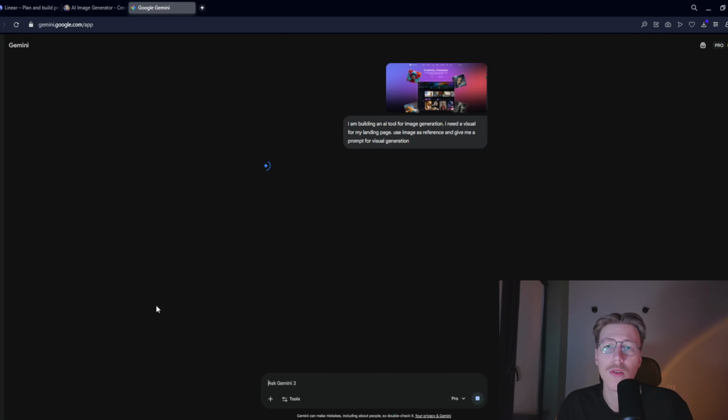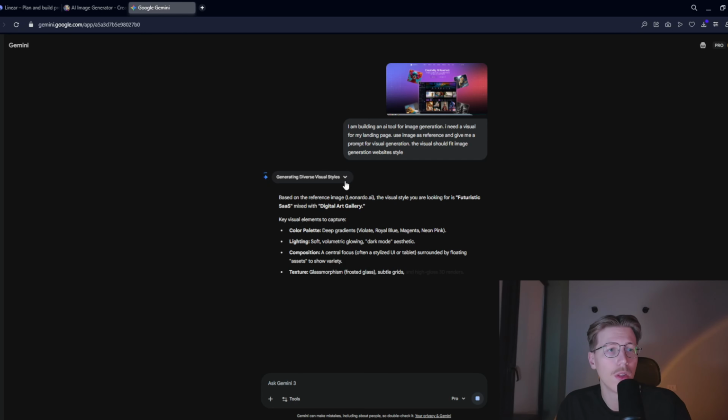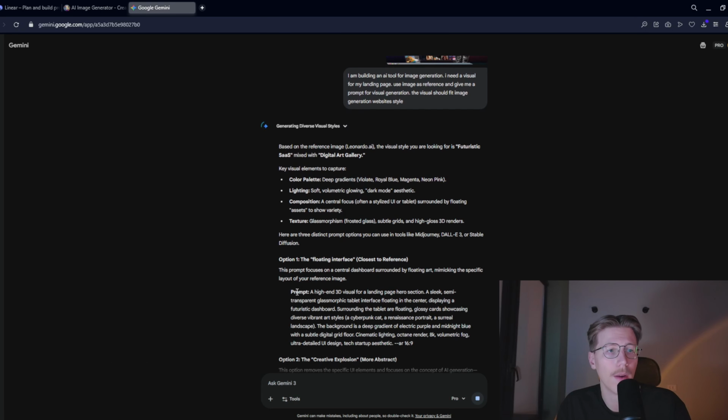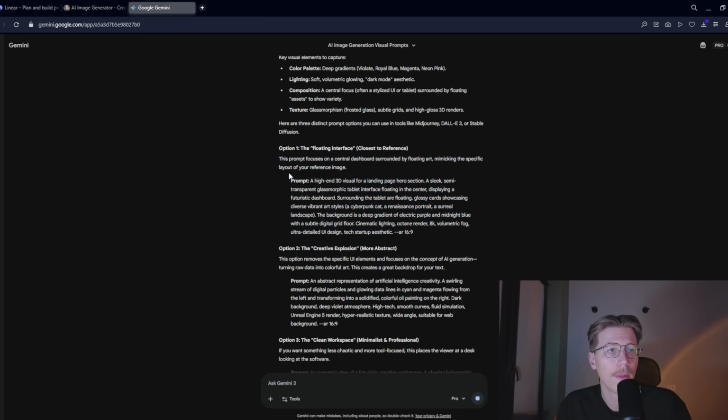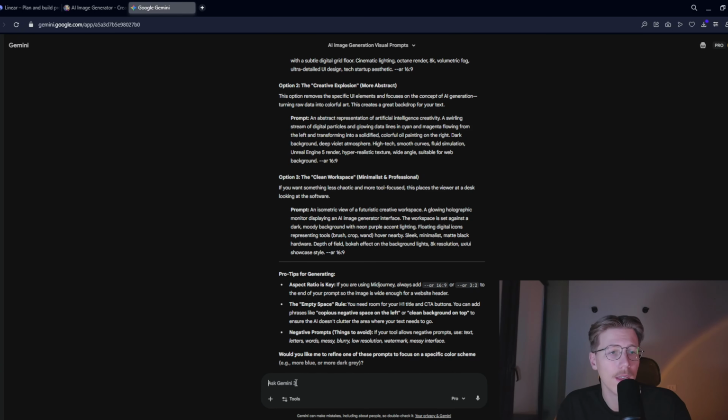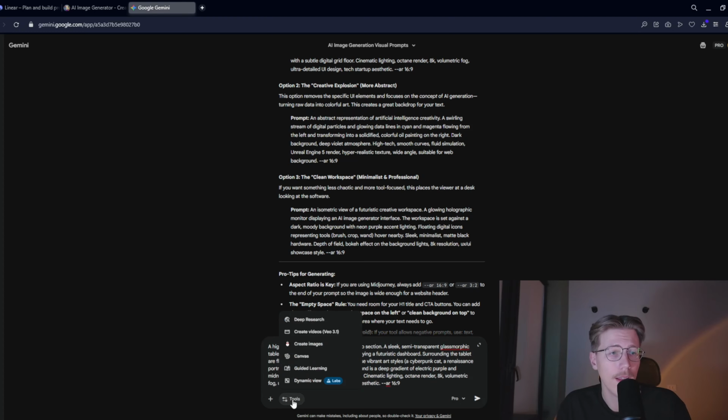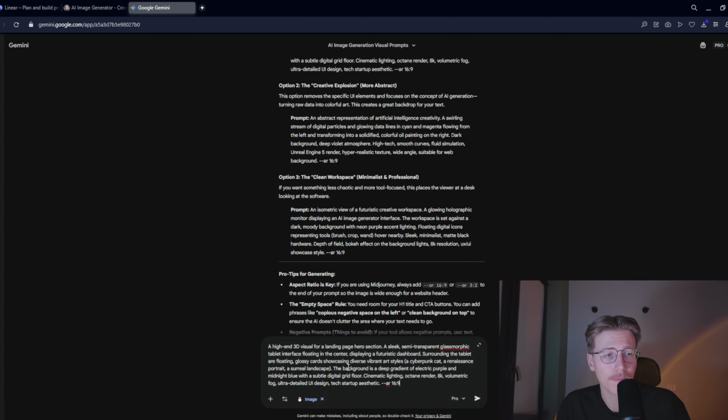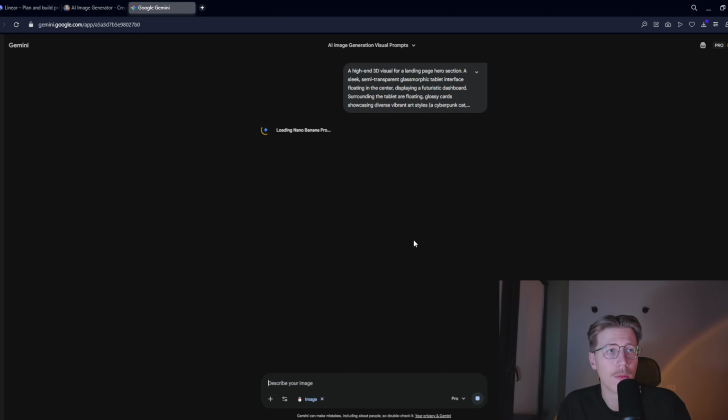So now let's just run it through AI, and as you can see, key visual elements to capture. Now we got a full prompt, and it's a 3D visual for landing page hero section. Let's just copy this prompt. And now what we gotta do is paste it inside the Google Gemini again. And now we need to select create images. So now just run this prompt through the create images thing. And as you can see, it's loading the NanoBanana Pro, which I mentioned earlier. And we should be having a visual in a couple of seconds.